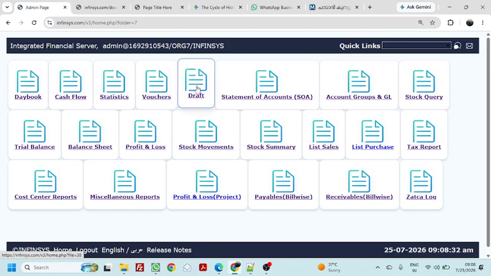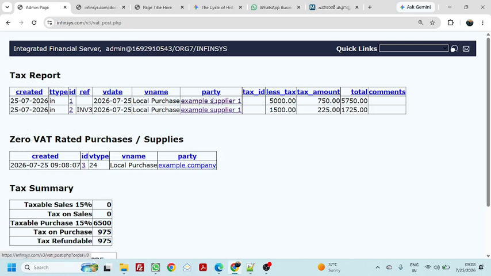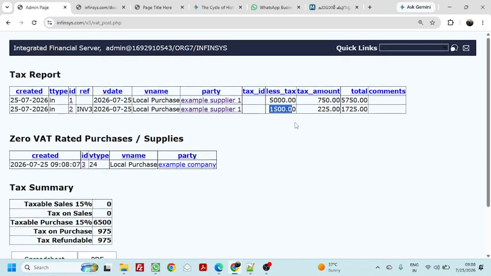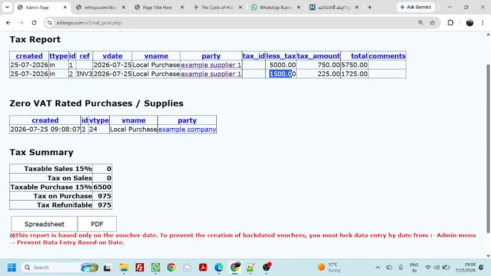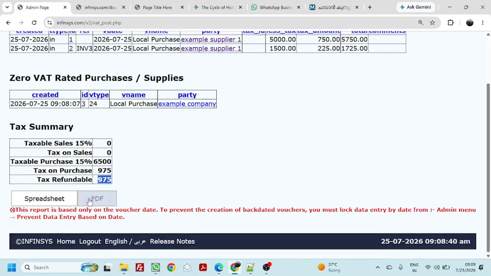If you go here, you will see the tax report. You can see these two invoices created, affecting tax, 5,000 and 1,500. You can see the input tax, this one is refundable. So if you add sales, it will be deducted. This purchase will be deducted from the taxable sales. So this is 0 tax supply. You can download it as a PDF, so it will be properly formatted.